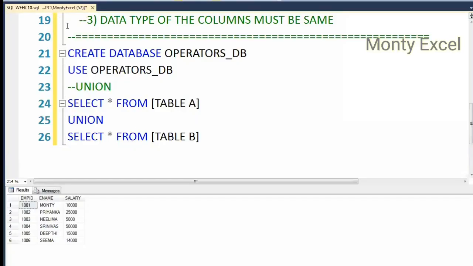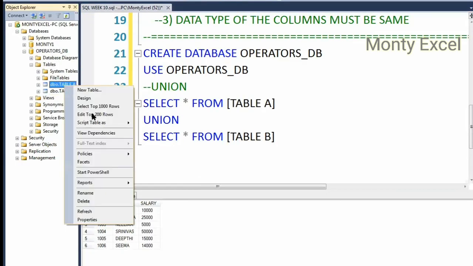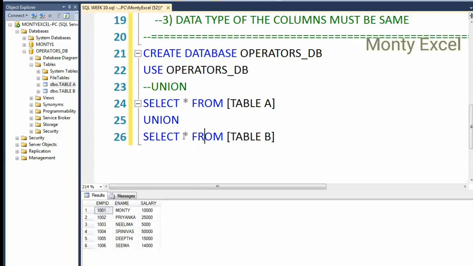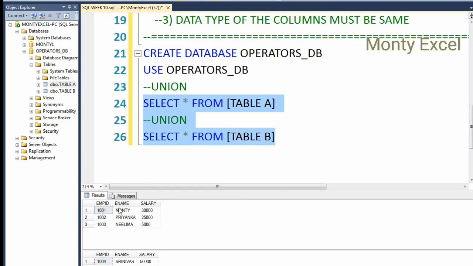All right. So for that, what I need to do is go to View and Object Explorer. I'll go to table A and edit the top 200 rows. In this Monty record, I'll make the salary something like 30,000. I just closed it. That's it, it's saved. Now I want to run both the queries. Select from table A, where Monty is with 30,000, and the second table. Let me just remove this for the time being. When I'm running both, I can see 1001 Monty and 1001 Monty, and it has a different salary.